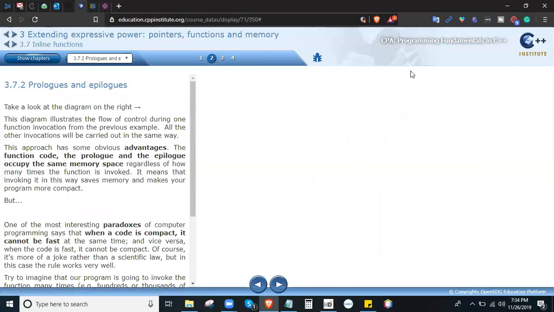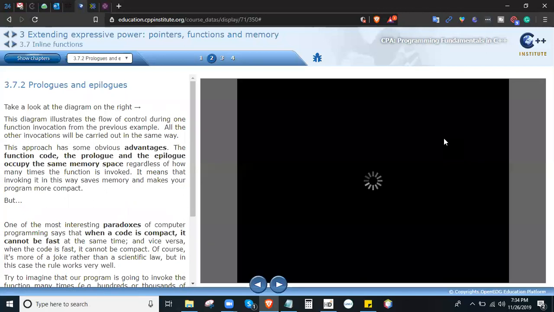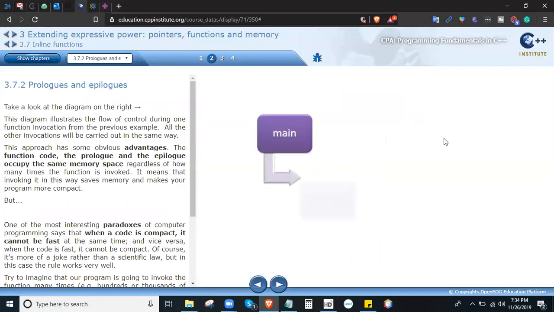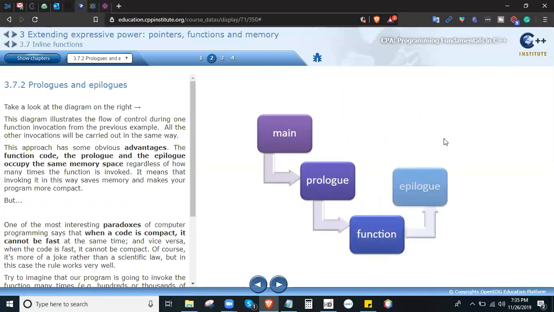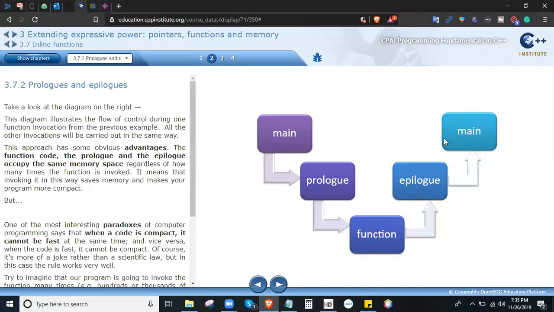So take a look at the diagram on the right. This diagram illustrates the flow of control during one function invocation from the previous example. All the other invocations will be carried out in the same way. This approach has some obvious advantages. The function code, the prologue, and the epilogue occupy the same memory space regardless of how many times the function is invoked. So it means that invoking it in this way saves memory and makes your program more compact.